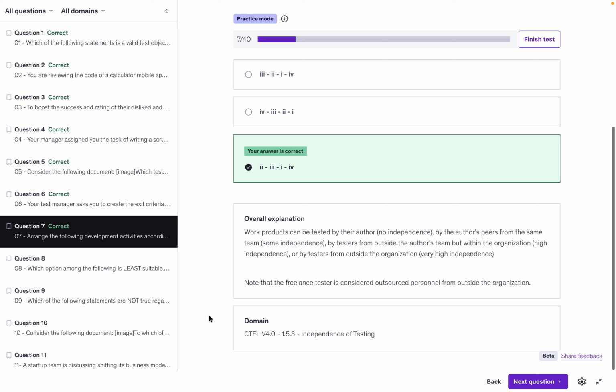Take the level of independence a level up, and we are on number 1, an internal tester reviewing the developer's code. And of course, the highest level of independence is when you outsource someone to review the code. So, yeah, the correct order is 2, 3, 1, 4, which translates to option D. That was an easy one, and let's see what we have next.